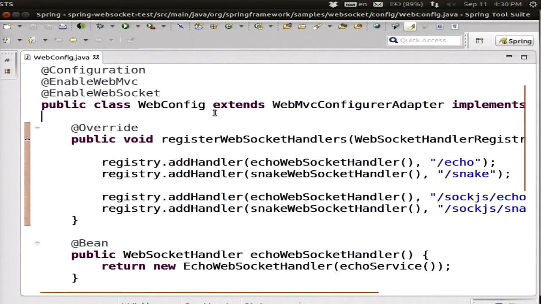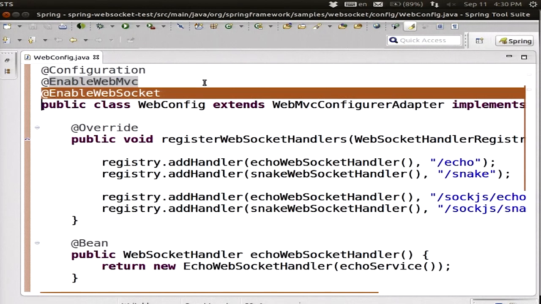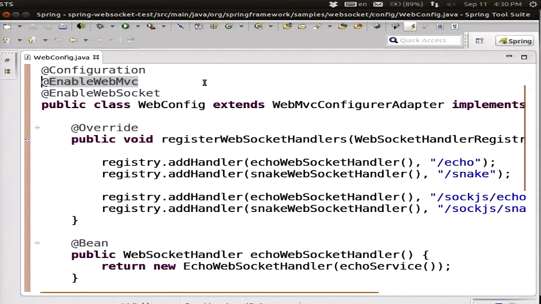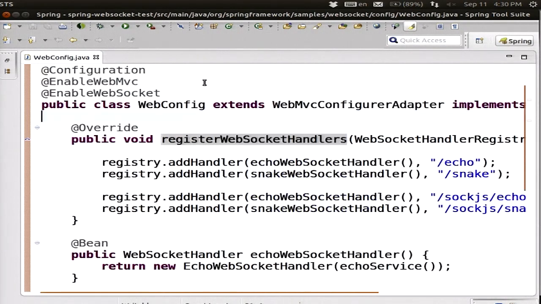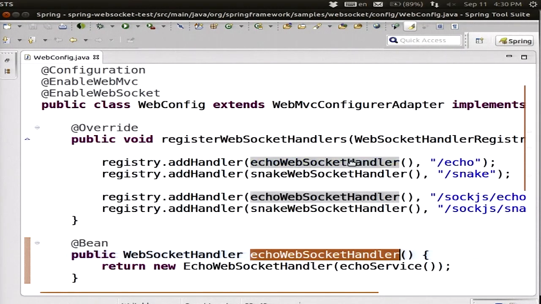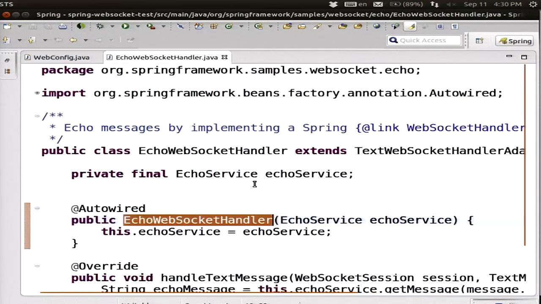All right. So we have the enable WebSocket annotation. And you can see that in this case, we're doing it on the same class, which is also serving as our Spring MVC configuration. That's the enable web MVC. We're implementing an interface called WebSocket Configurer, which gives us callback methods that allow us to configure the WebSocket endpoints that we want to have. And in this case, we're going to have something exposed on the /echo. It's going to be an echo WebSocket handler, and we can take a look at that, which is right here.